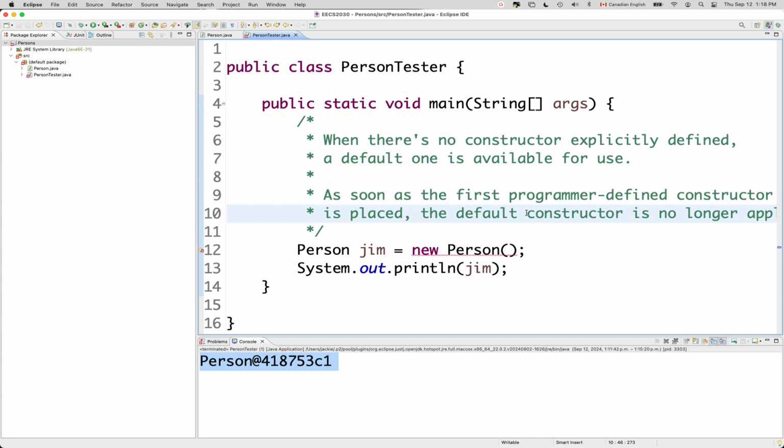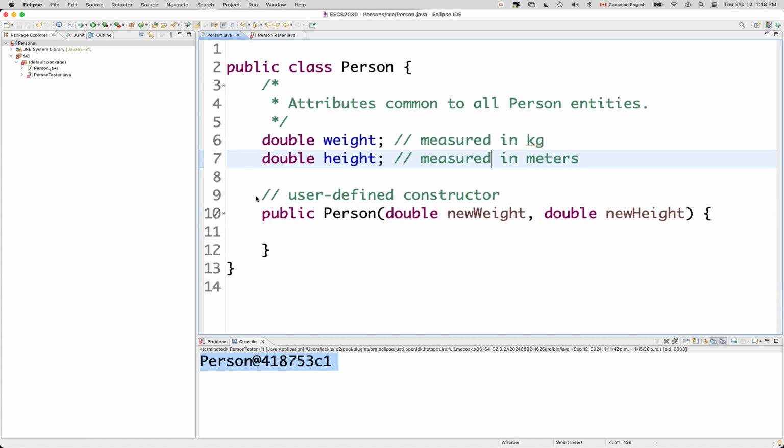Now, how do we fix it? Either you get rid of that programmer-defined constructor, just use a default one. But that's not what we want. We want to use something that's more useful. So to do it, we have to make sure when we call this constructor over here, now there's only one constructor available, which is this one we just introduced. So we want to call that one instead to get rid of the error. Okay?